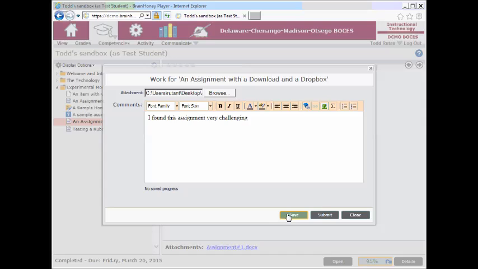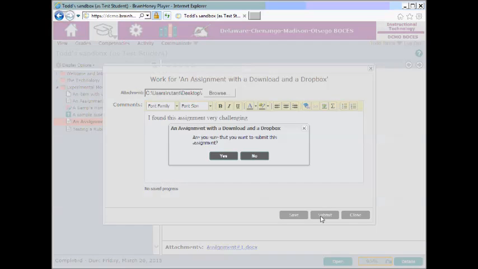window, you'll notice that there are two different options here, Save and Submit. The Save button will save this document on the BrainHoney server, but it is not submitted for a grade. So be sure that your students click the Submit button so that the assignment will actually be handed in.